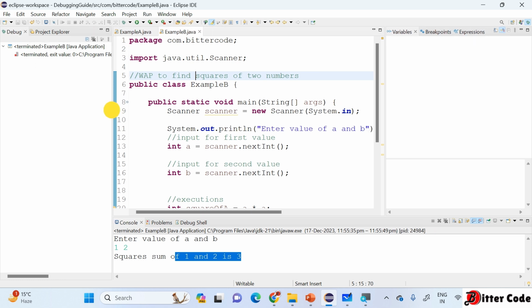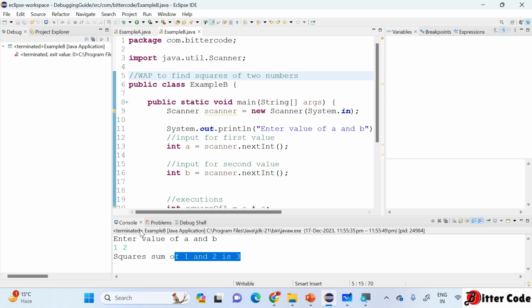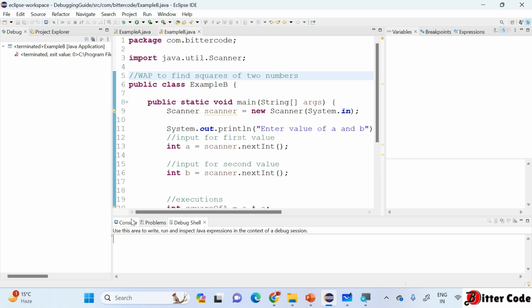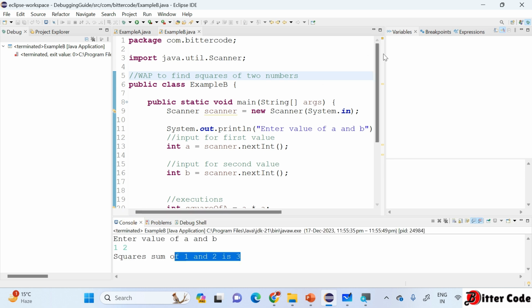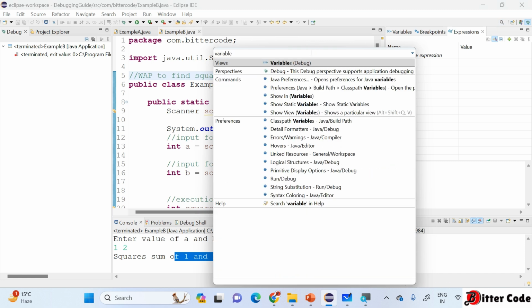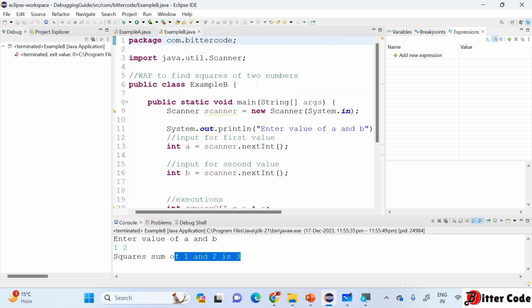At the bottom, we also have the console, problems, and debug shell. We will see what these things are. At the right, we have three things: variables, breakpoints, and expressions. If these are not showing, you can click here and search for, say, variables, and click on it, and it will come here. Okay, so this is all about perspective.